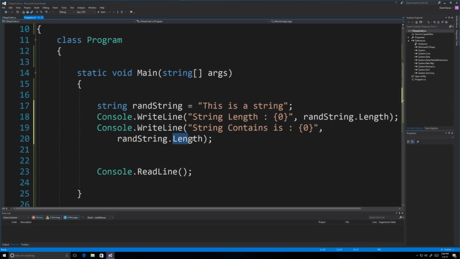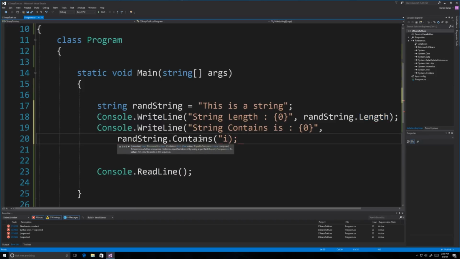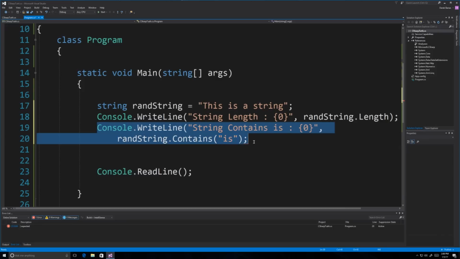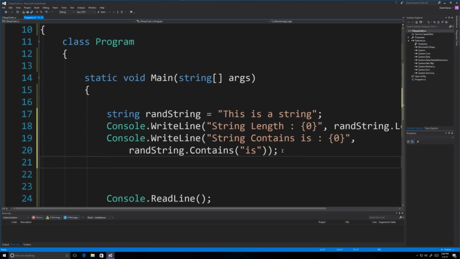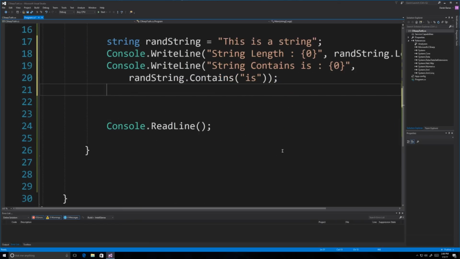And to find out if it does contain something, you just go contains and whatever you are searching for, and it will then jump back and tell you if it contains it or not. Let's go and do some more. Oh, make sure you put that last parenthesis in there. All right, let's see some more string functions that are available to us.